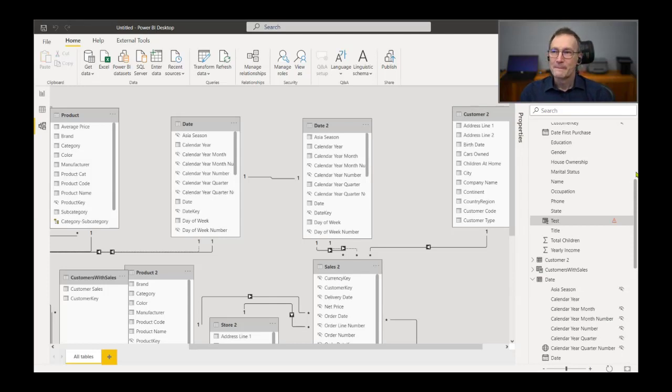So first one is from Sandeep. He's asking if row-level security will work over composite models. It will, of course. When you connect to a composite model, you are basically connecting to an analysis services model. So row-level security is still applied, and whatever query is being executed, it will be subject to row-level security.